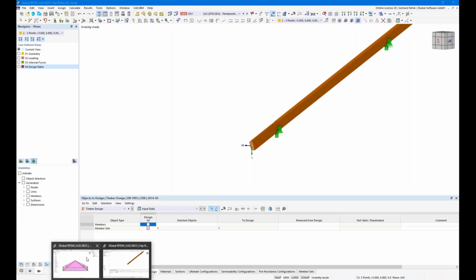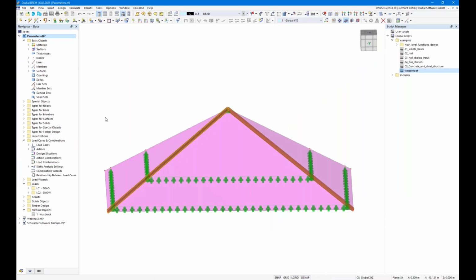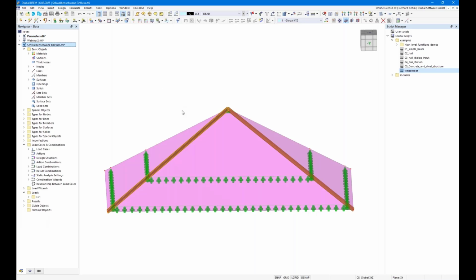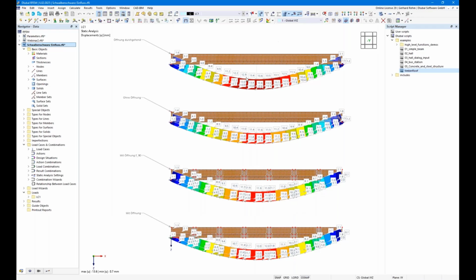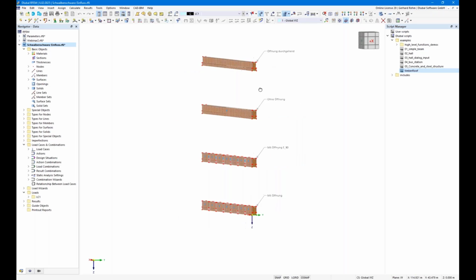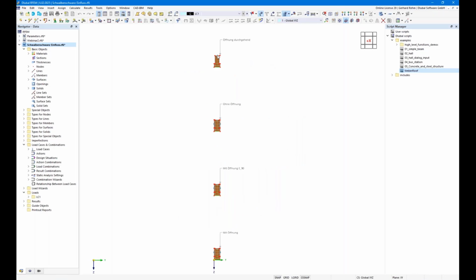I have prepared another example here. It's a solid structure which shows the influence of these dovetails. So let's switch off the results and see what we have here. Okay, so the first beam here, when we check the X direction, has a notch along the whole length of the beam. The second one is a solid one, a rectangle without any notch.